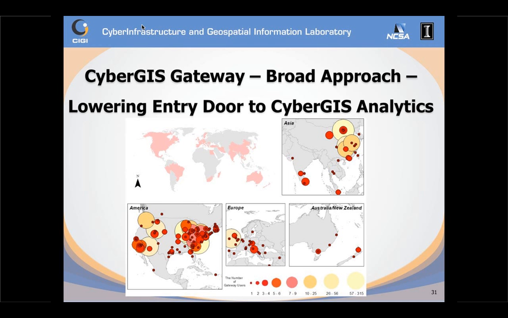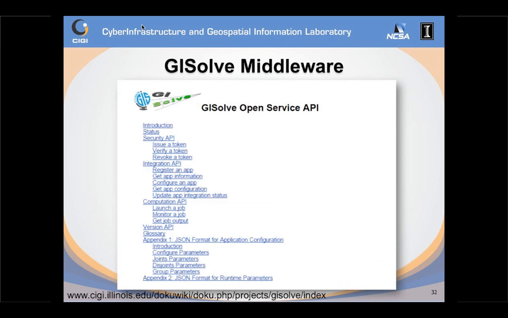So CyberGIS Gateway, there are two instances. One is the sandbox, that's more for development, new versions, and rollout, and the Gateway is a more reliable production quality instance. As I mentioned, this is to lower the entry door to CyberGIS analytics, even to achieve simplicity much more than the conventional GIS analytics could offer.